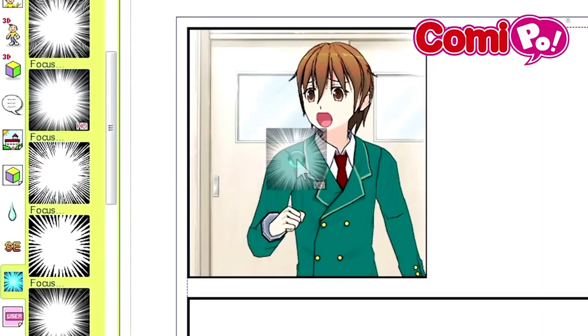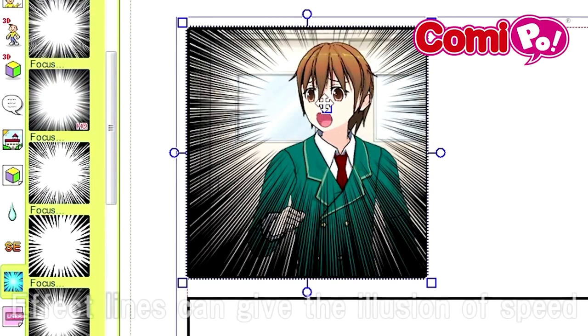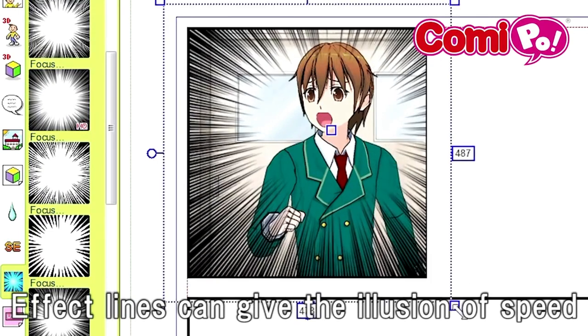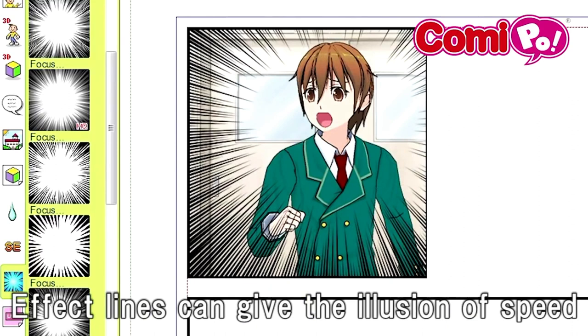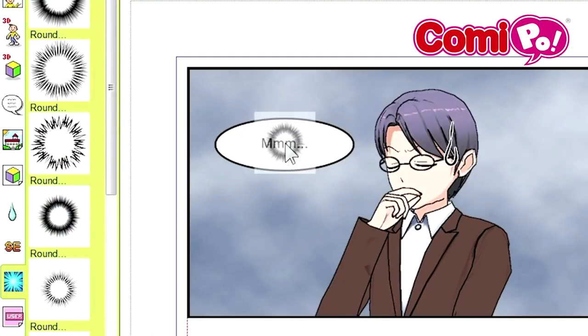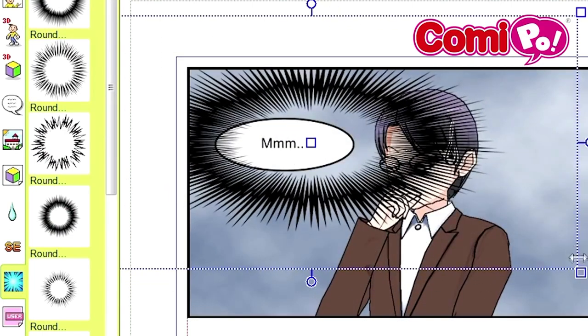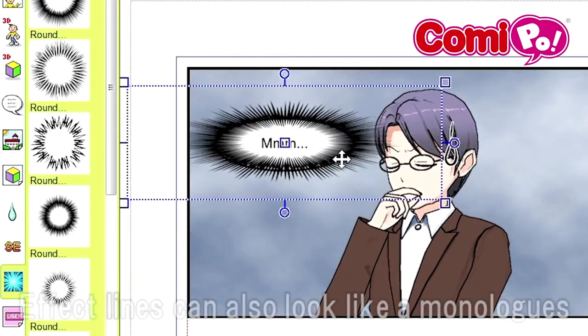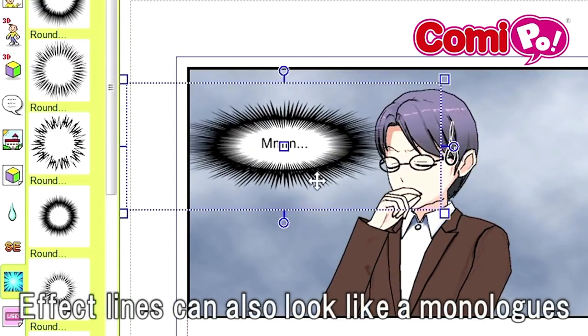Drag and drop an effect line from the asset menu. And you can make a dynamic panel instantly. Effect lines can be used as balloons to make it look like a monologue is taking place.